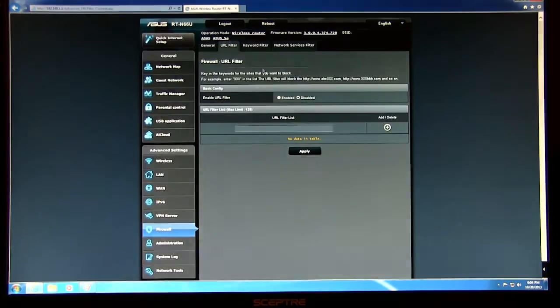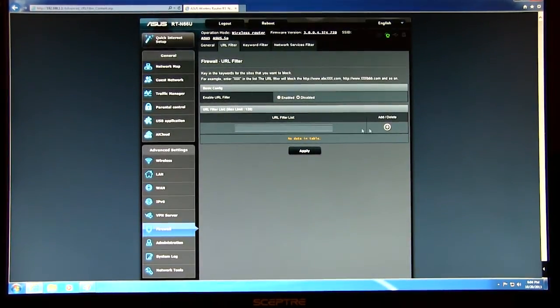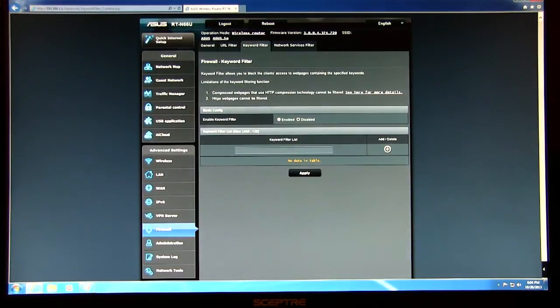You can also set up URL filters. You can block URLs depending on who they are so somebody can't reach them. You can set up a keyword filter if you don't want somebody to browse to certain sites that display, let's say, drugs, sex, something like that, and you can set that up, and it keeps people from getting there.